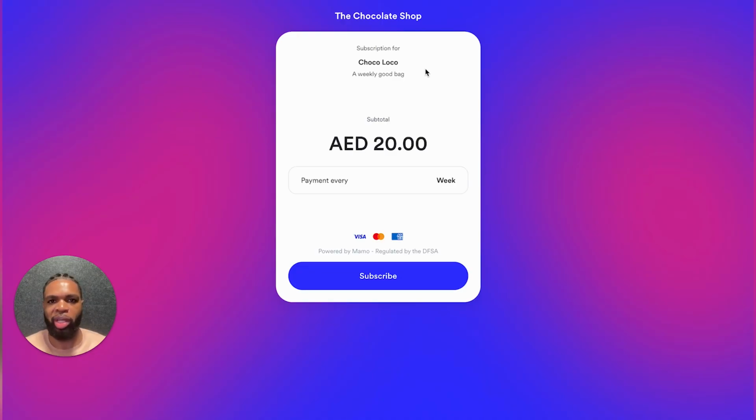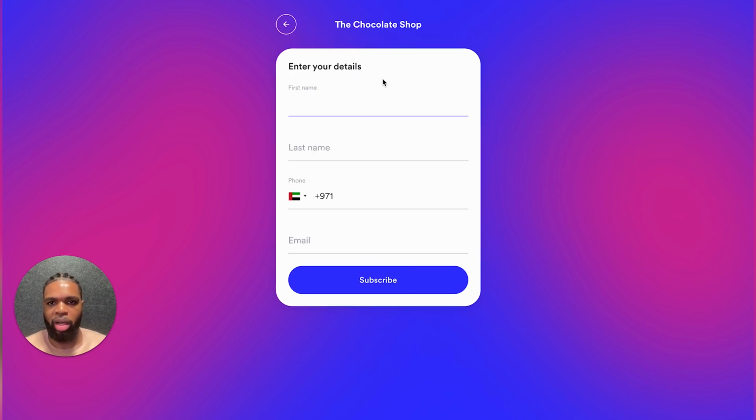So your customers will land on this page where they can see your business name, they can see the name of the subscription, and they can see the description that you defined during the creation process. Further down, they'll be able to see the subtotal and also the frequency of the payments. So I'm going to go ahead and subscribe. I'll enter my details.